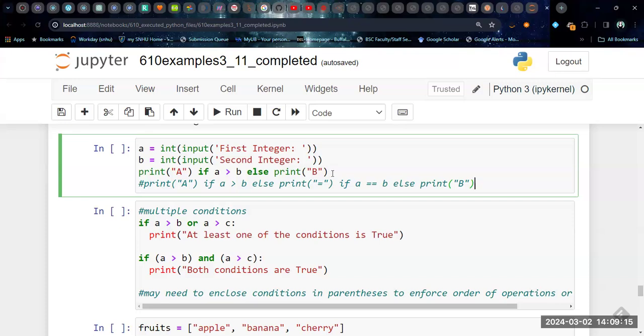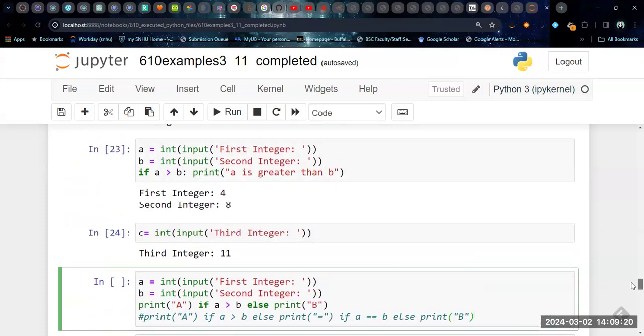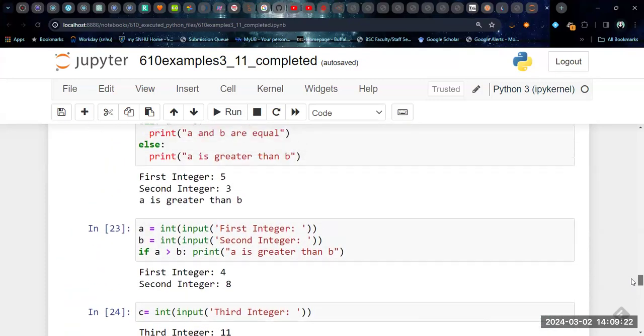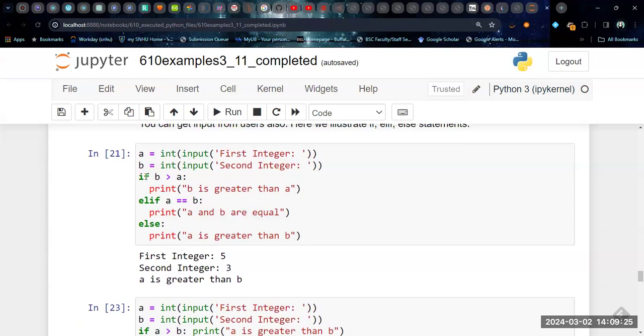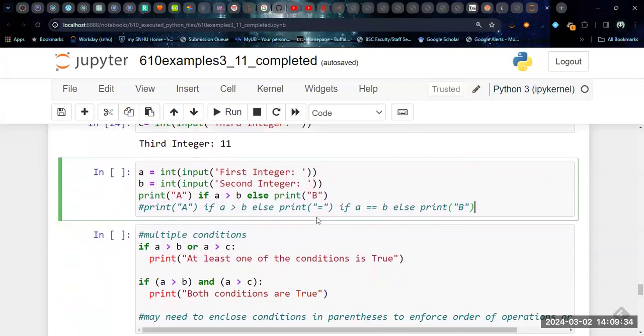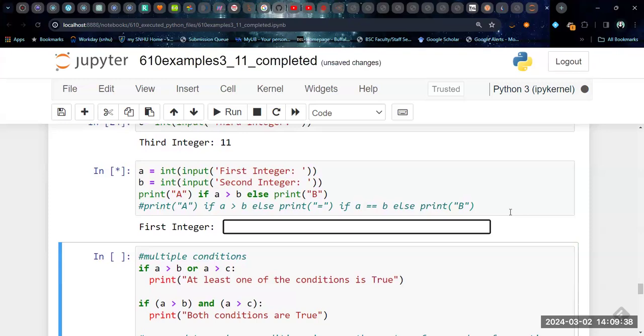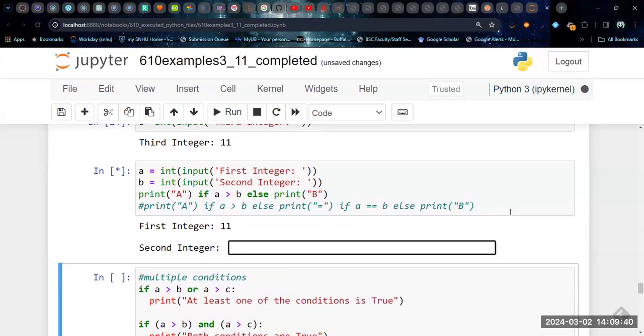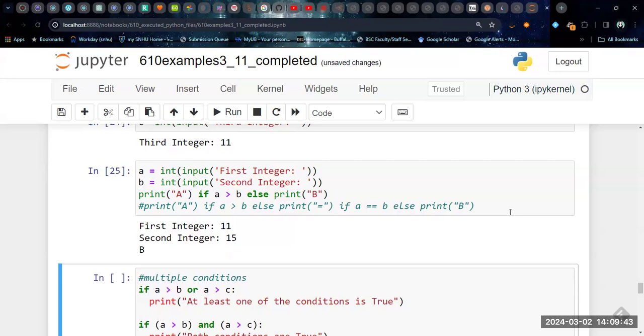On the other hand, in the past, if we go back to these, here's our condition first and then the consequences. So they take some getting used to, but this is a one line if else statement, which can be useful. So our first integer, 11, our second integer, 15. Which one's bigger, essentially? B.